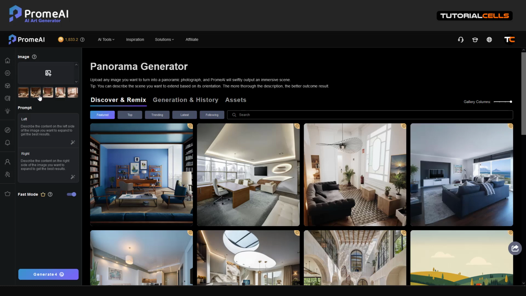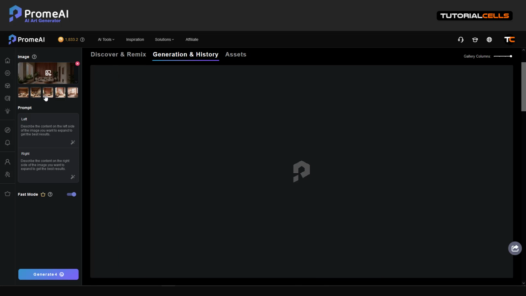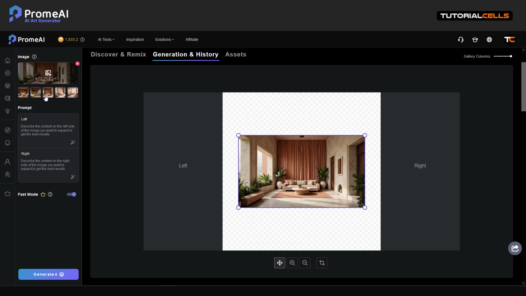First, you have to insert your image. For example, I insert this image. You can see, and the software tells you, please describe left or right. Describe the content that exists in the left side of the image that you want to expand. It tells you this to get better results.